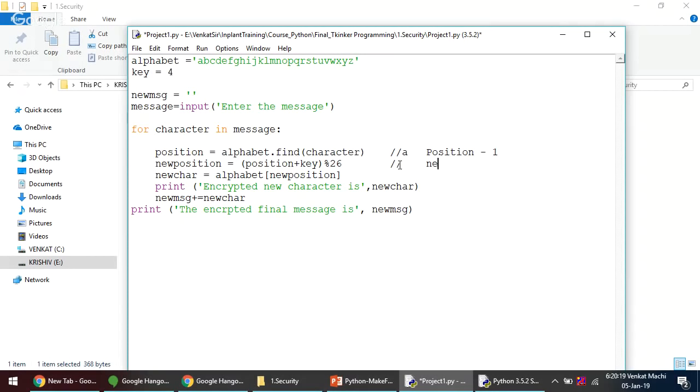So the position will be 1, and the new position will be B, C, D, E. So it should be E. The new position is 5, and alphabet of 5 is equal to E. That's how you find it. So I got my character. Now the new character will be appended to the new message.